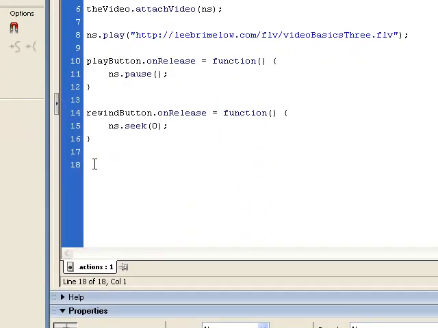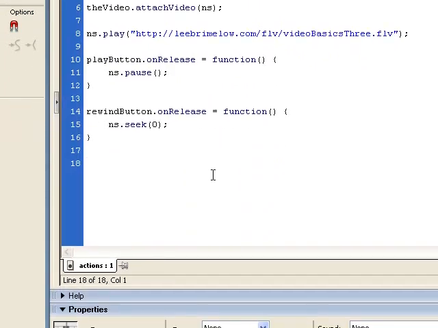So the first thing we need to do is we need to create an interval that will call a function we're going to write at periodic intervals. And you use the setInterval function to do that. So I'm going to create a variable and I'm going to call it video interval. Okay, and now I'm going to call the setInterval function.